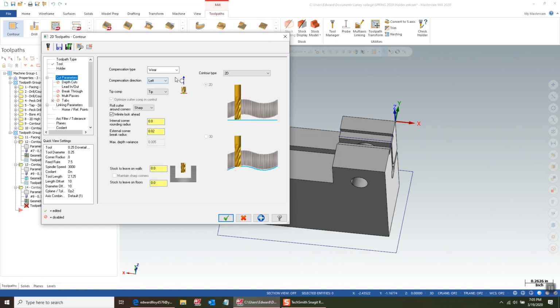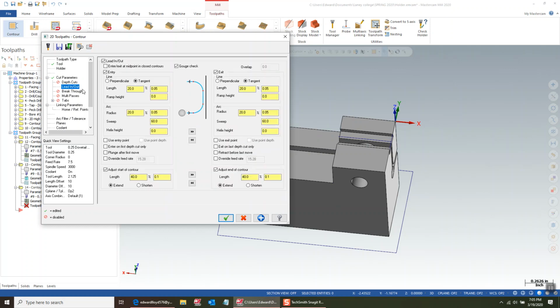For the cut parameters, our compensation is going to be off because we want the center of the tool to follow that line. And we're not going to do any lead in, lead out. So we're going to extend 75% the start and the end of the contour. That'll effectively give us a lead in and a lead out. We don't need the curve or anything because we're not using wear compensation.